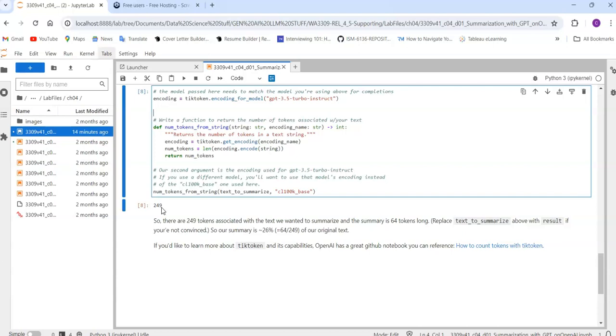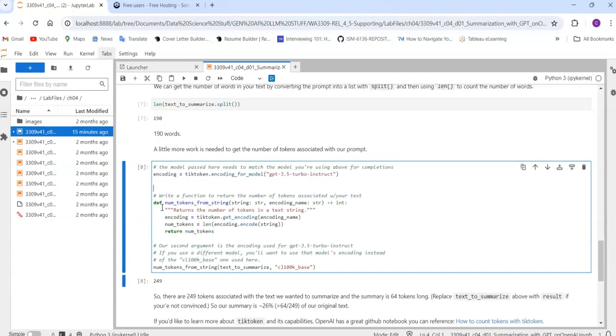In this way you can check the text that you are sending to the model. You can just see the tokens of your text. In this way you can do it by using this function.